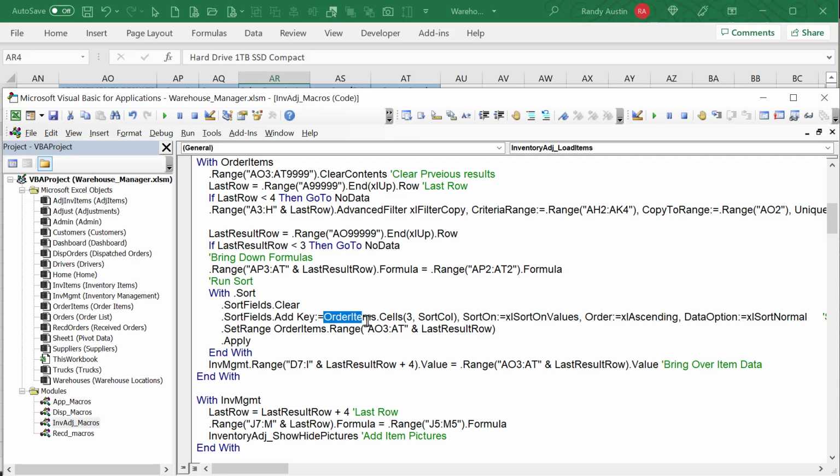Now don't forget to also call out the sheet again. We're using cells, not range, because both our row and our column are dynamic here in variables. Our sort column is here. Sorting on, I'm going to sort ascending, right? And that's very easy. And just set the range.